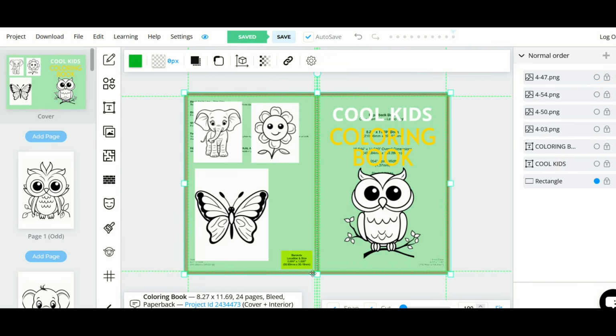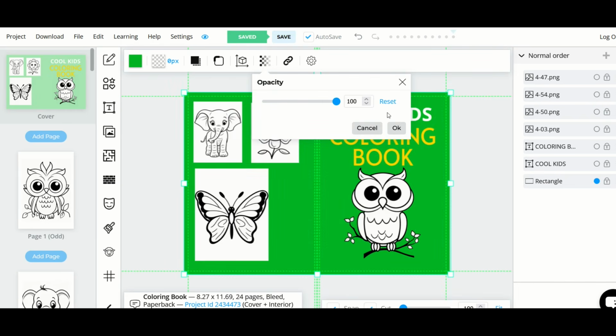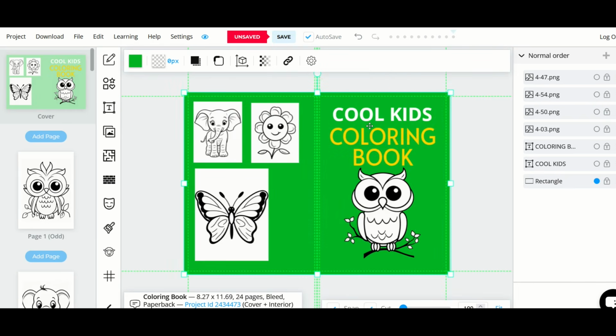Make sure that when you're done, you select the shape, you select the opacity, and you move it back up to 100%, because if you don't, then the template will shine through, and you definitely don't want that. So now I'm ready to publish this.